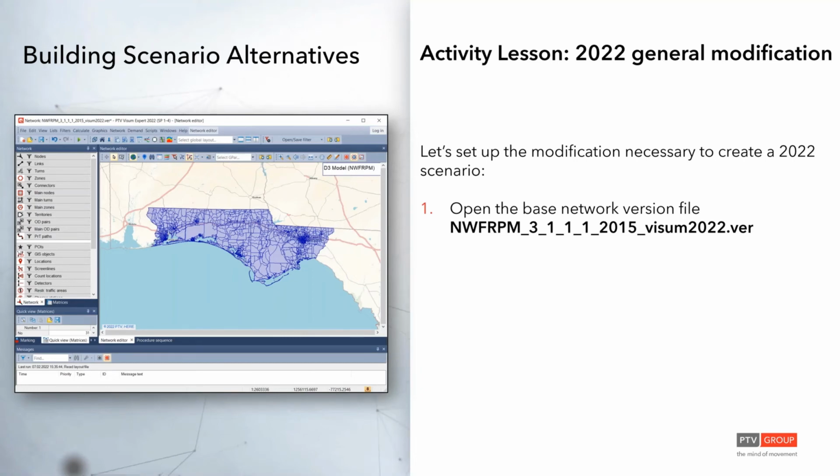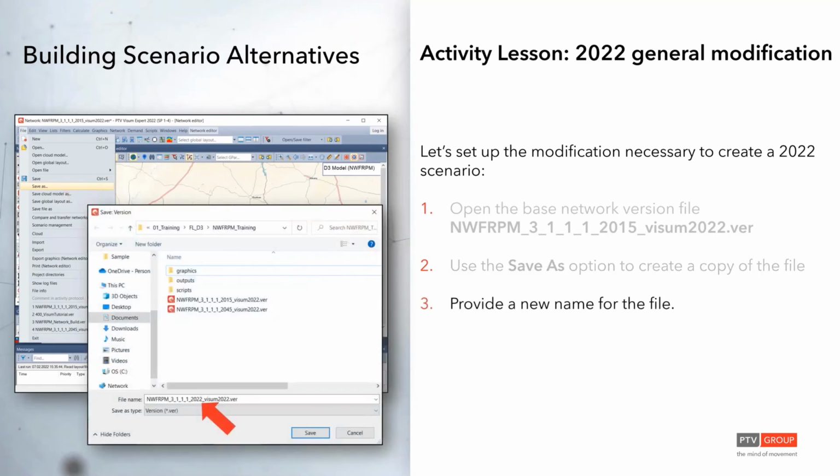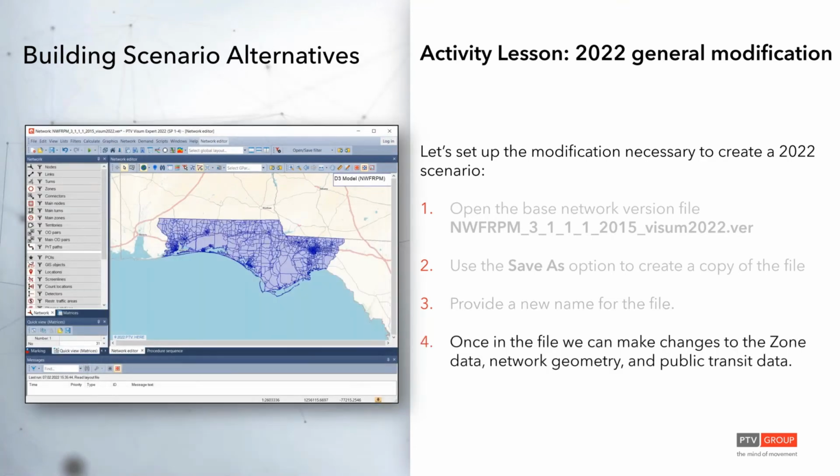So in this case, we're going to open up the 2015 base model, and then we're just going to use the Save As option. Again, we do have an inbuilt scenario manager tool, but today we're just going to use the Save As option, and we're going to look at how we can create different version files. Basically, you'll provide it with a new name, and then from there, we can make changes to the network geometry data.